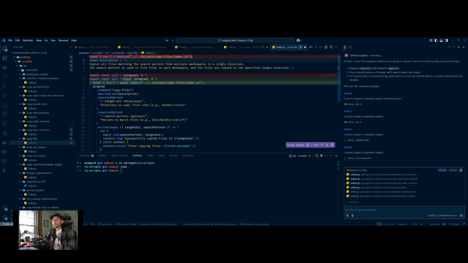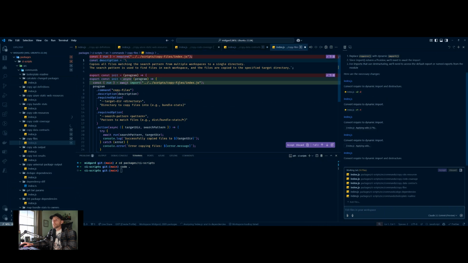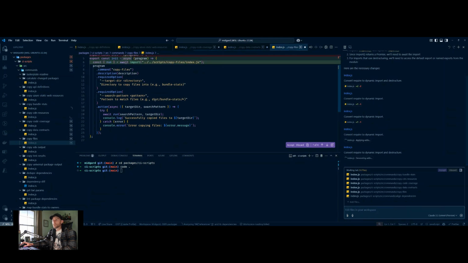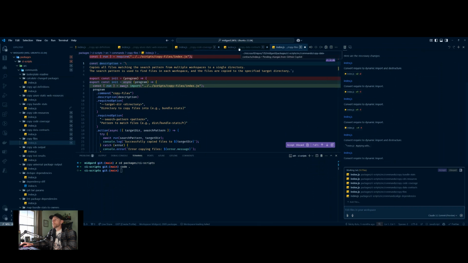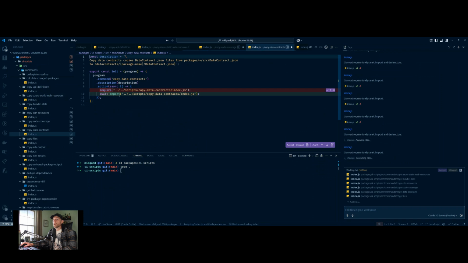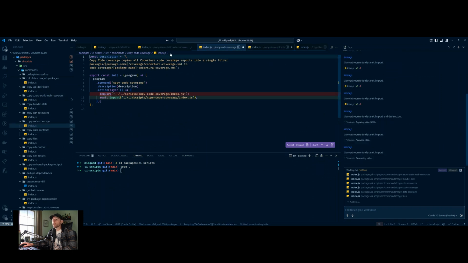Let's take a look at what it looks like it did. And yeah, that seems like exactly what I wanted it to do. I didn't want to have any more require statements there. That makes a lot of sense. I can await import that one. That makes a lot of sense.